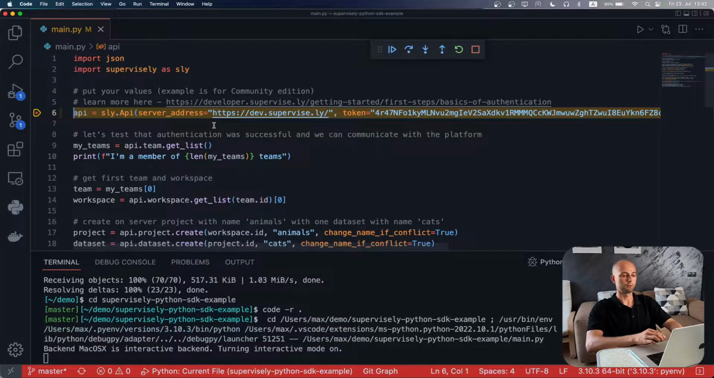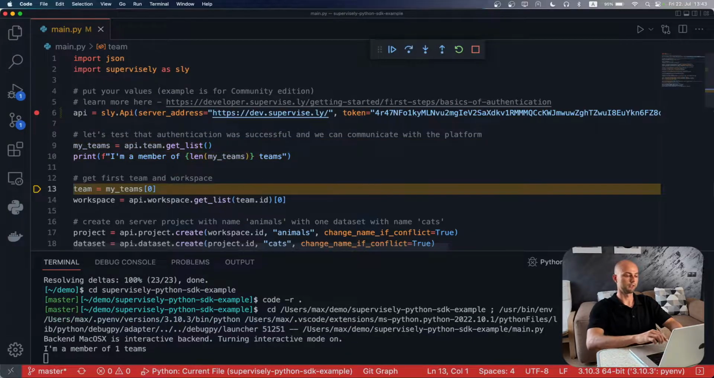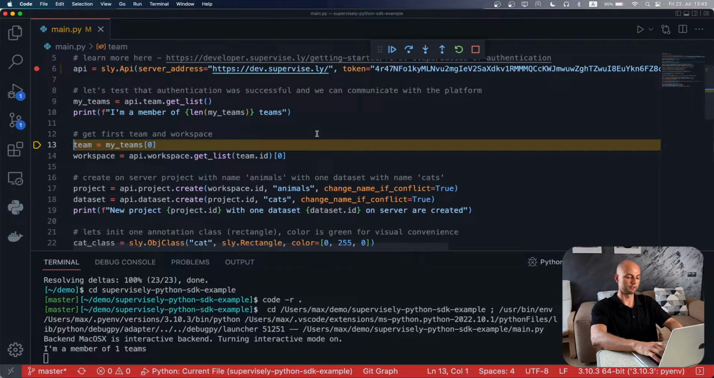With this line, we just initialize an API client that will help us to communicate with the platform. To test that we did everything right, let's get the list of all my teams. I have only one team, so as expected, it prints that I'm a member of only one team. Let's take this value from the list.